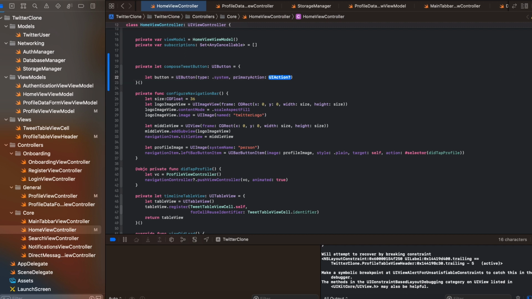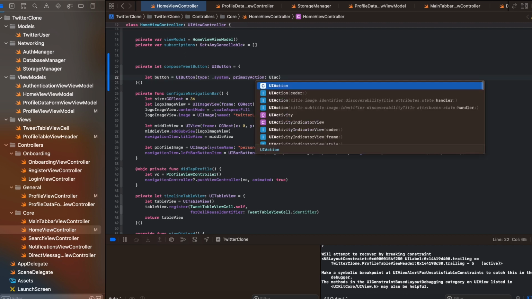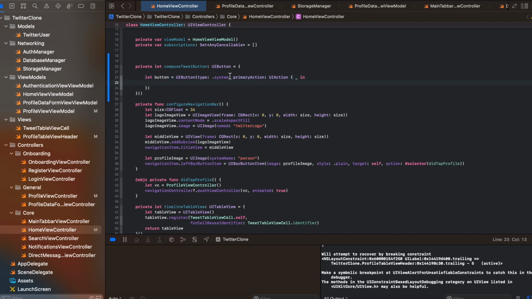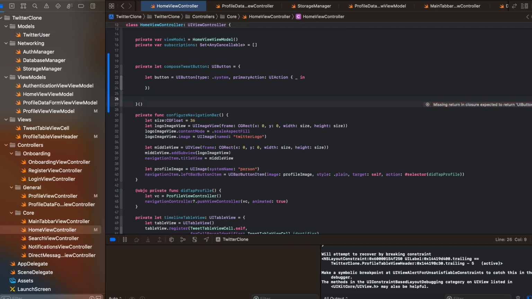And inside the primary action, I could just add an action from here. So UIAction, and I can just open a curly brace, say underscore in, and over here I could provide the action of this button on the fly, as you can see here, without any errors. We're just getting this error because we haven't returned our button yet.